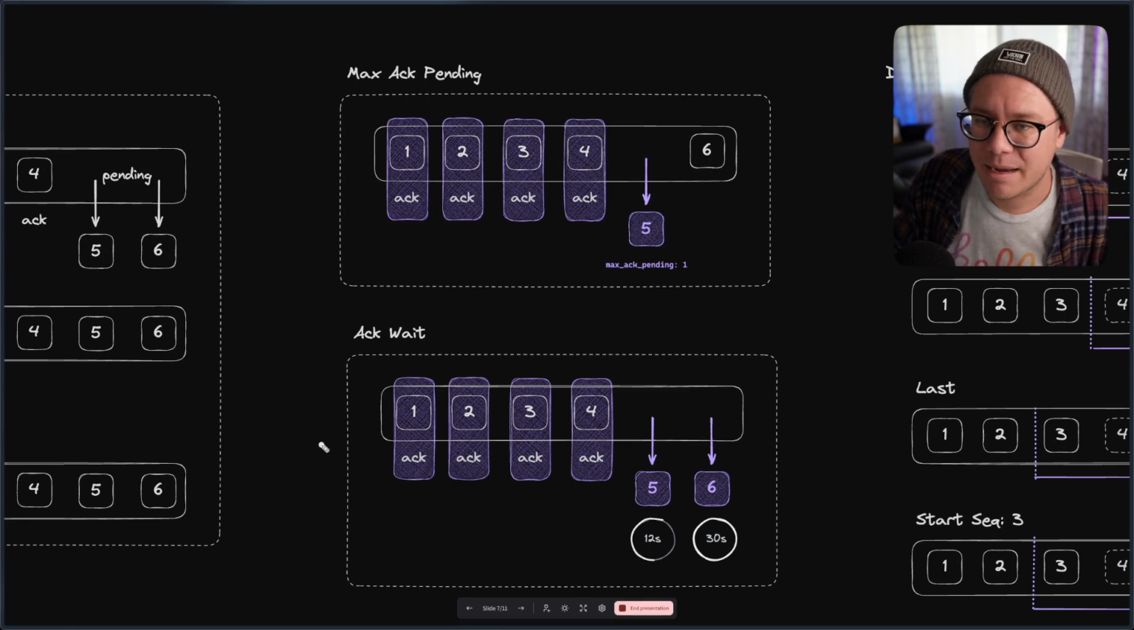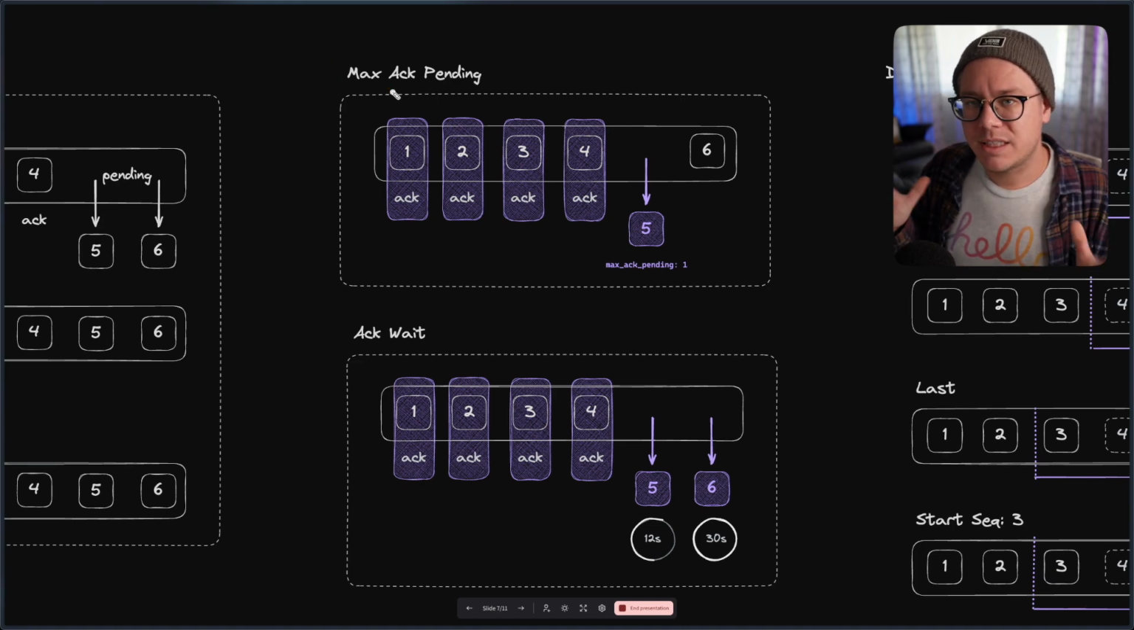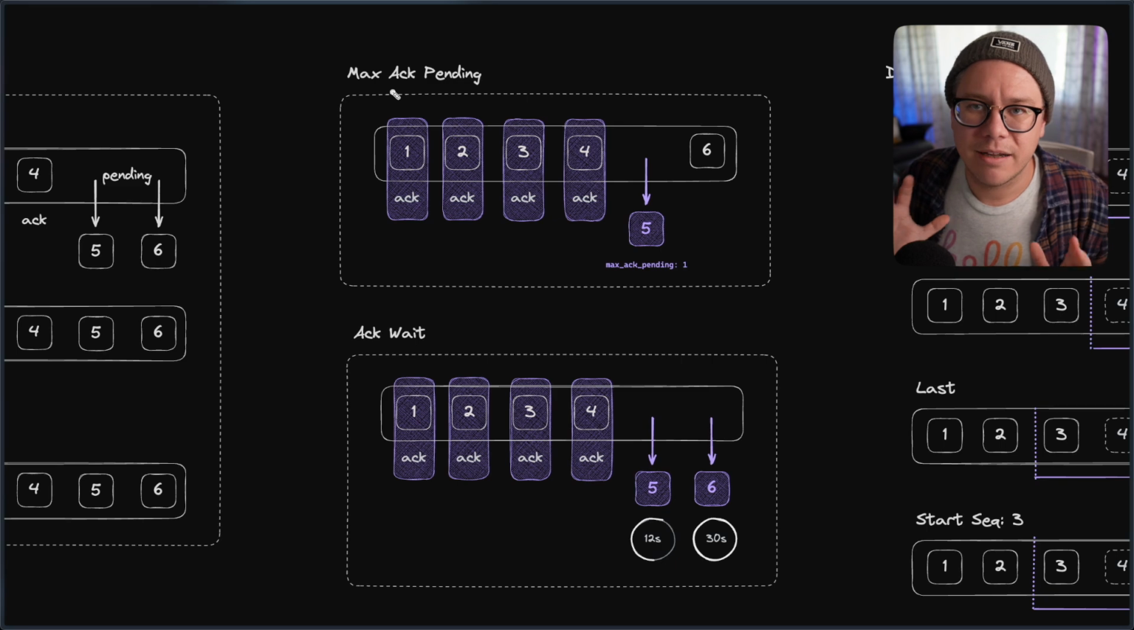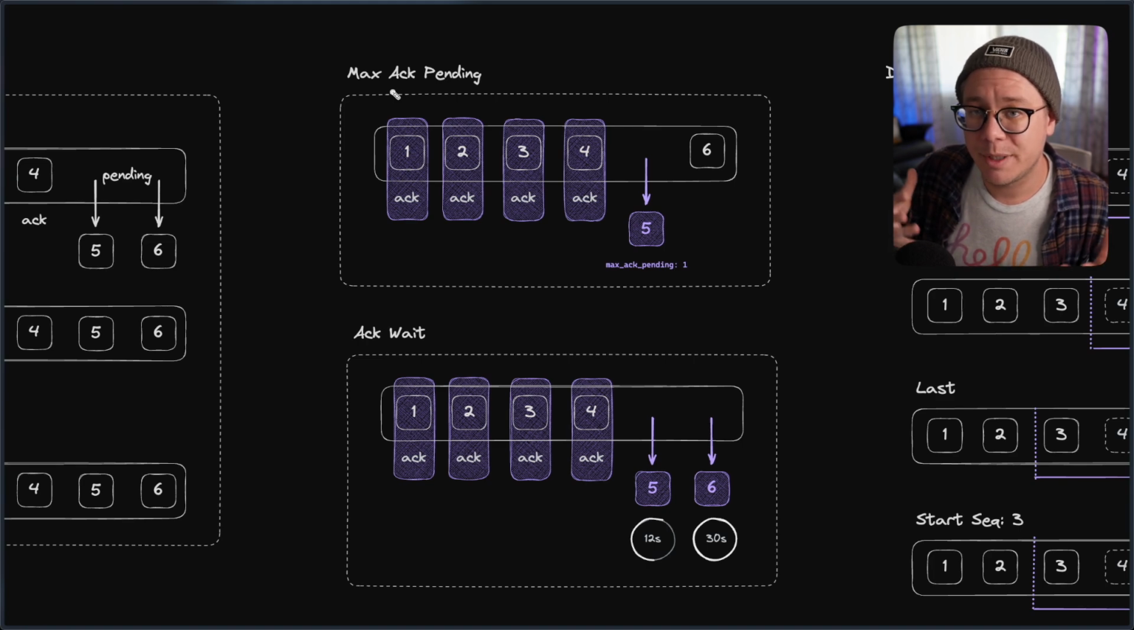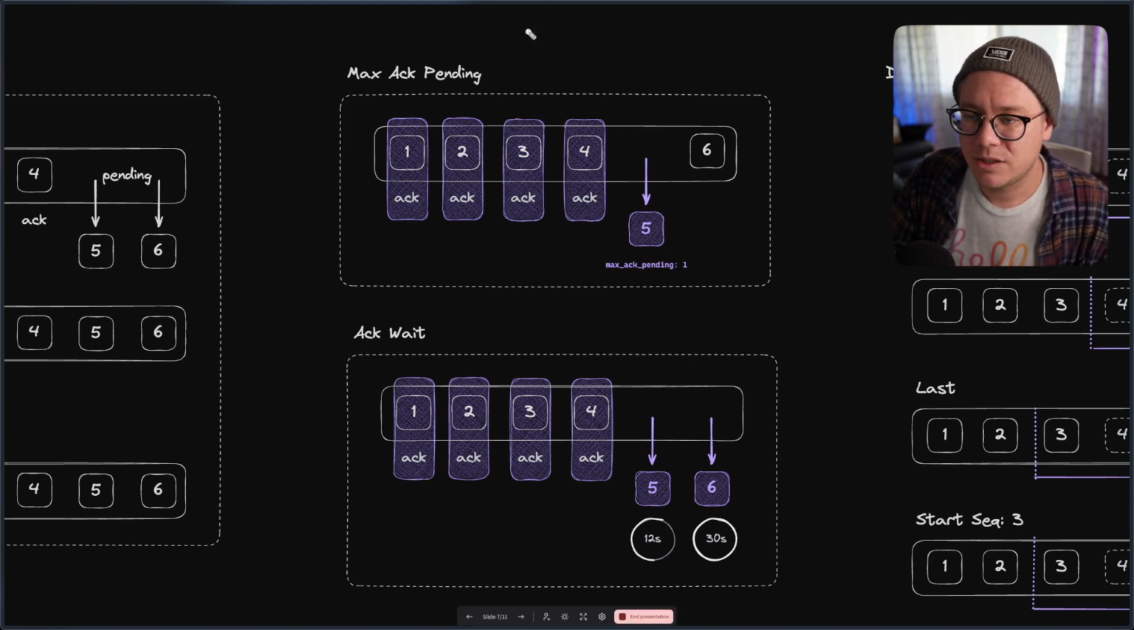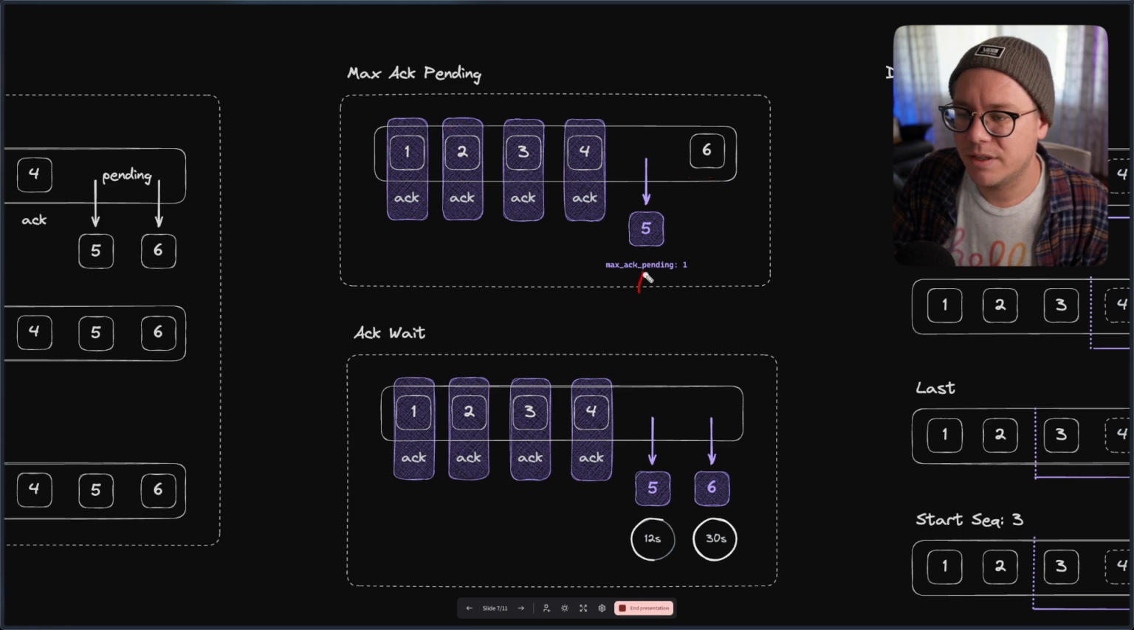Let's move on to max ack pending. This is a mouthful, and it's sometimes hard to understand what it means. So when we are sending messages to the client via a consumer, we can set an upper bound for how many messages the server should be waiting on to receive acknowledgements. And so if we set a max ack pending to 1, for example, let's say we've acknowledged 1 through 4, we have a max ack pending of 1, which means the server is going to send number 5 and is not going to send number 6 until number 5 is acknowledged. And that's because we have 1 set for a max ack pending.